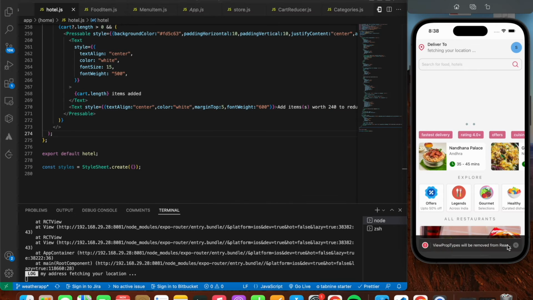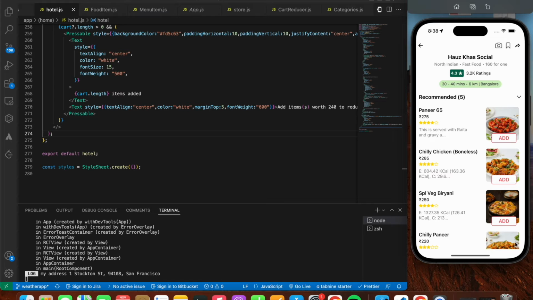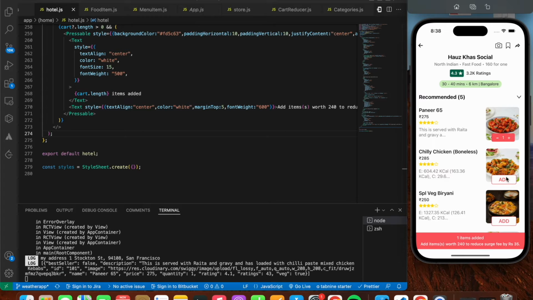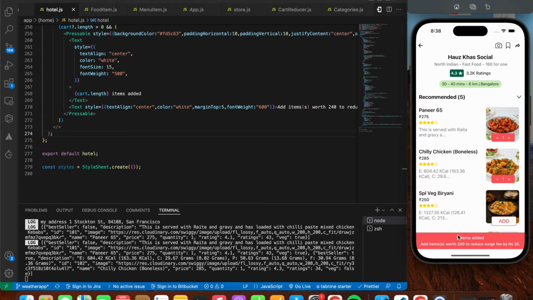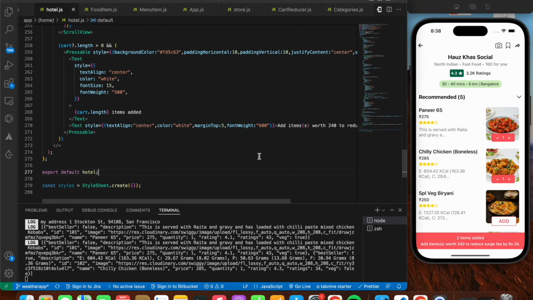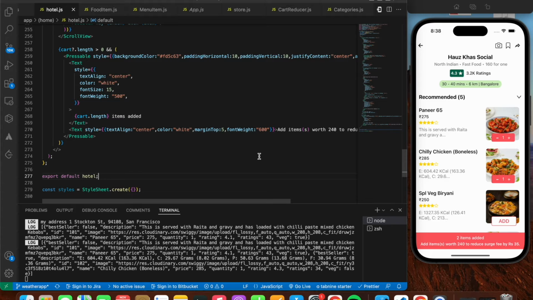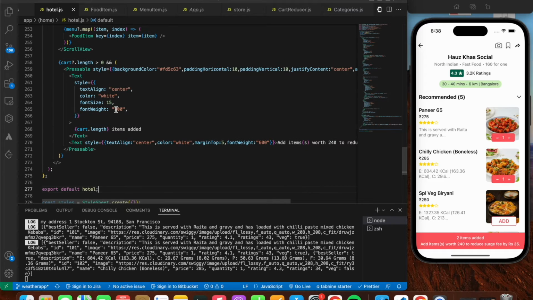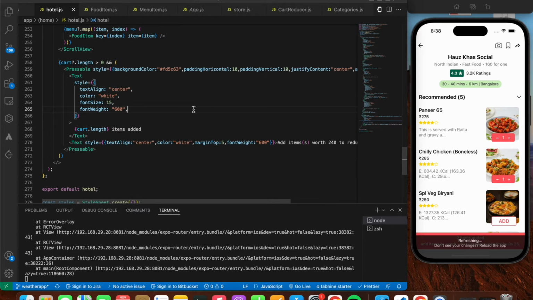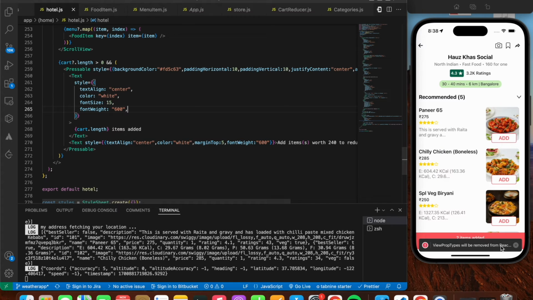So let's go to the first one, and then we're gonna add some items to the cart. So as you can see, as soon as I added the items, you're able to see that button coming at the bottom part. Okay, so that's looking good. So now I think let's make this also 600, the font weight of the first text. Okay, yeah, that's looking nice.